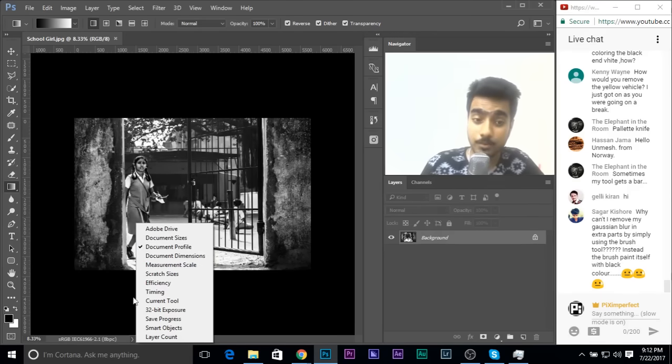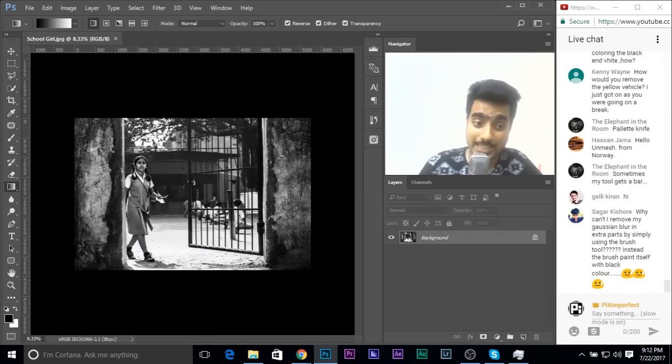Also, another very important thing is document profile. While you're saving something or creating something for social media, make sure that it is sRGB. It's not ProPhoto RGB. If you open a raw photo directly from your camera, it will open up as ProPhoto RGB, and if you upload that to social media, that will change the color. So make sure it is sRGB. This is 8 BPC, which means 8 bits per channel. Make sense? No? Ask questions.